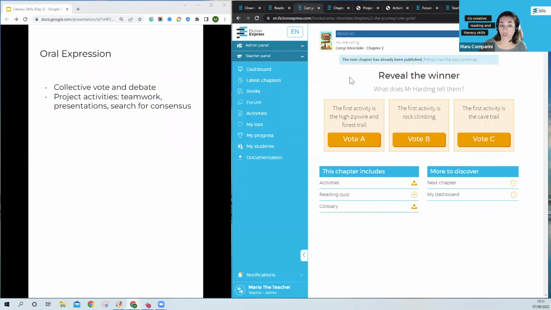Also, the topics of the readings are very current, so this gives room for more current types of debates, always keeping in mind that the level of the books matches the issue that we're talking about in the book.